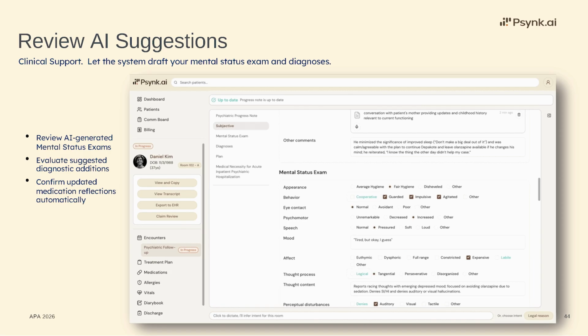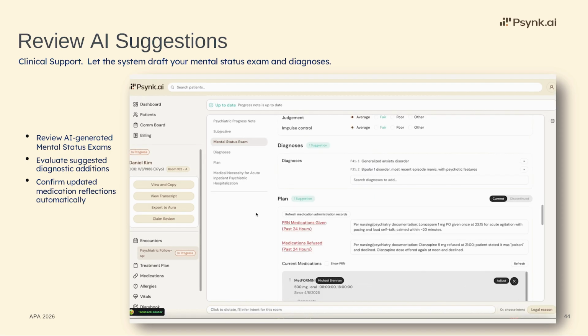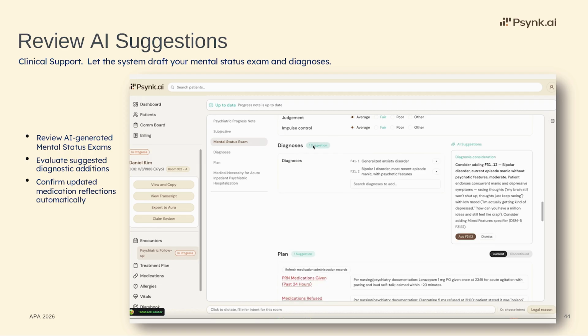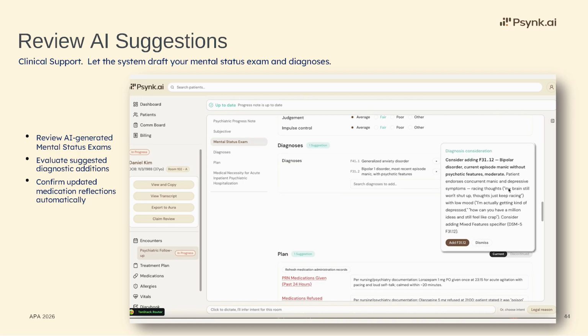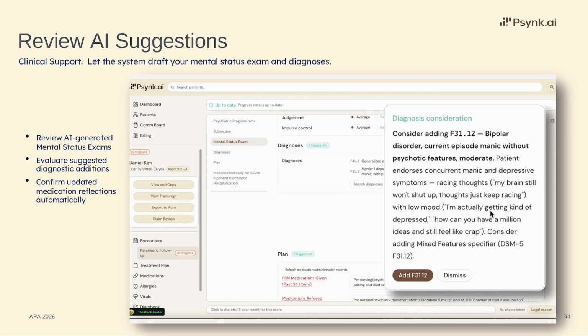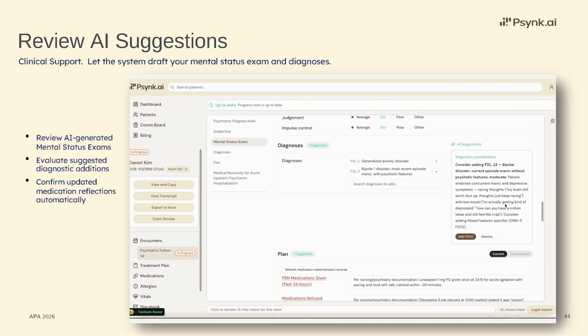AI also makes suggestions, and these are non-intrusive. So things like if you want to maybe change your mental status examination, if you want to consider a different diagnosis, or if you should do something different with medications. Again, non-intrusive. If you don't want it, it's not going to bother you. But if you want it, you can dig deep and have all of those AI suggestions.